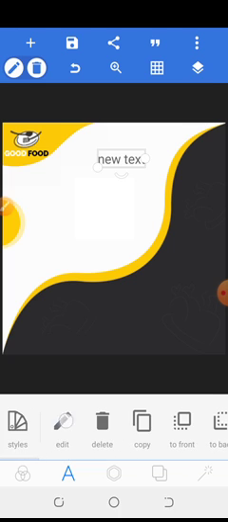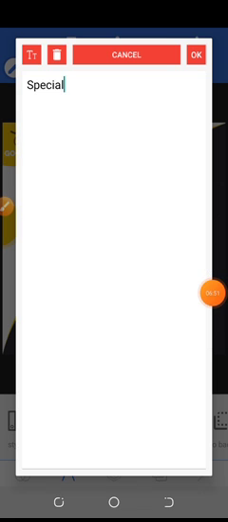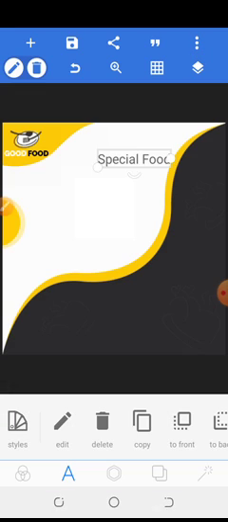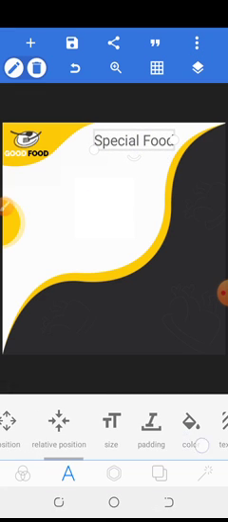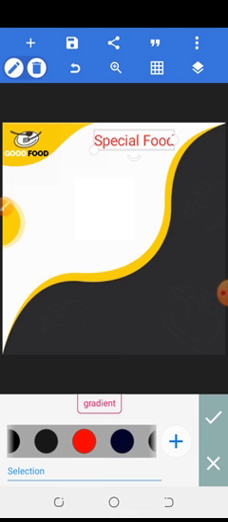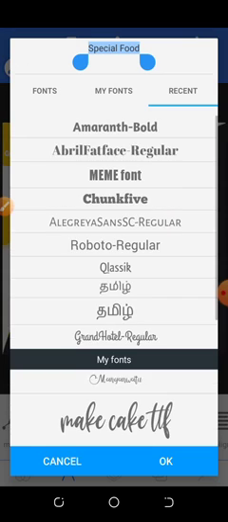So let's type special. So we are typing special food. Or you can make the food a small letter. It depends on how you are going to do it. So let's come to font. Okay, let's give it a color first. So let the color be red and come to font.